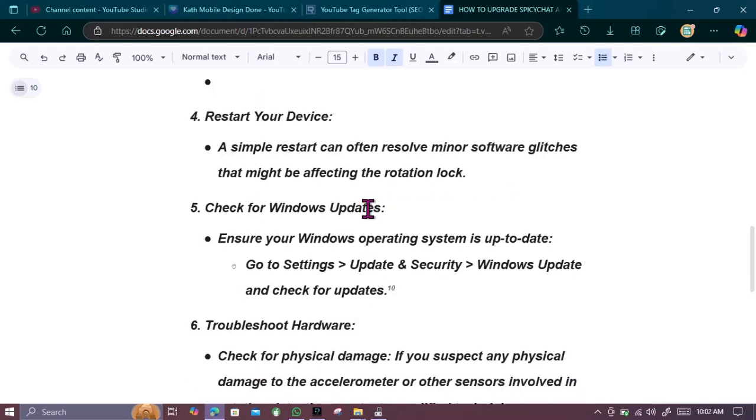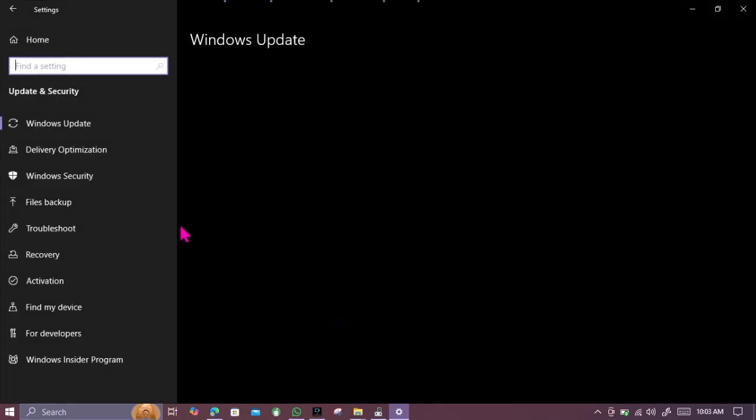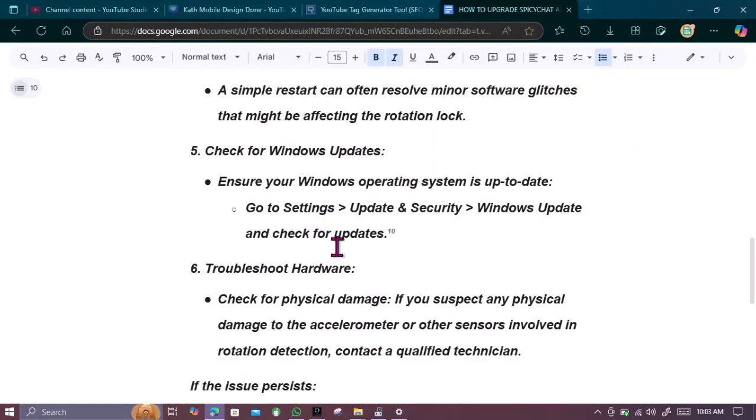If that doesn't work, check for Windows updates. Now how do you do this? Go to settings, click on update and security, and then click on Windows updates and check for updates. So I can go to settings right now, update and security, click on it, then click on check for updates, and from there you update the stuff.